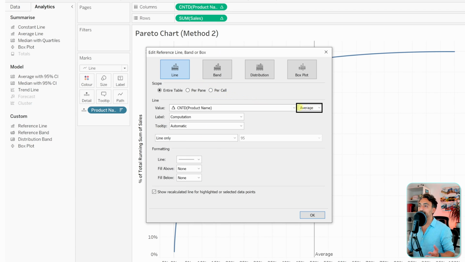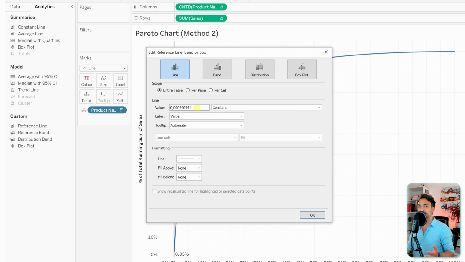And now what we can do, instead of having the average, is switch it to constant. And now here we're going to check the 20%, so it's going to be 0.2. And with that, we're gonna get a reference line exactly on the 20% of the products. Let's close that.